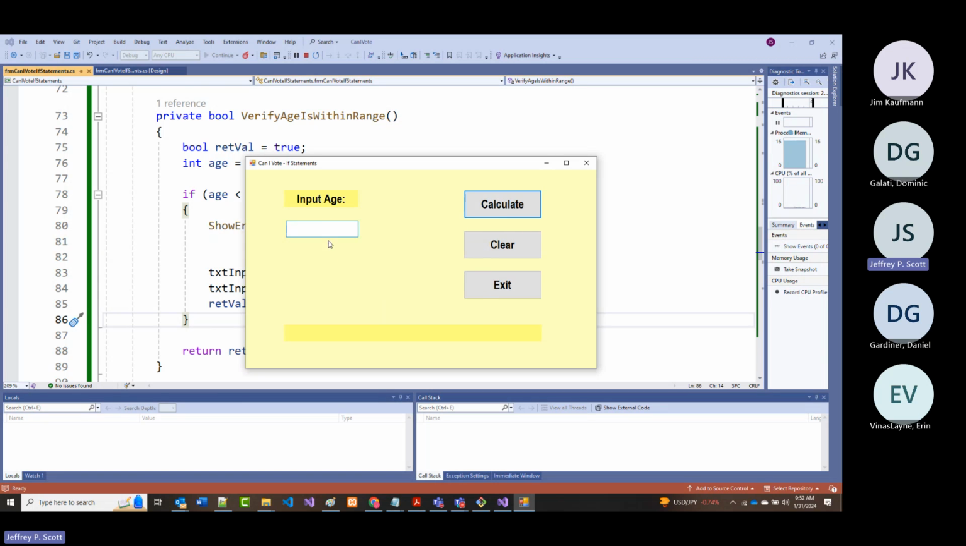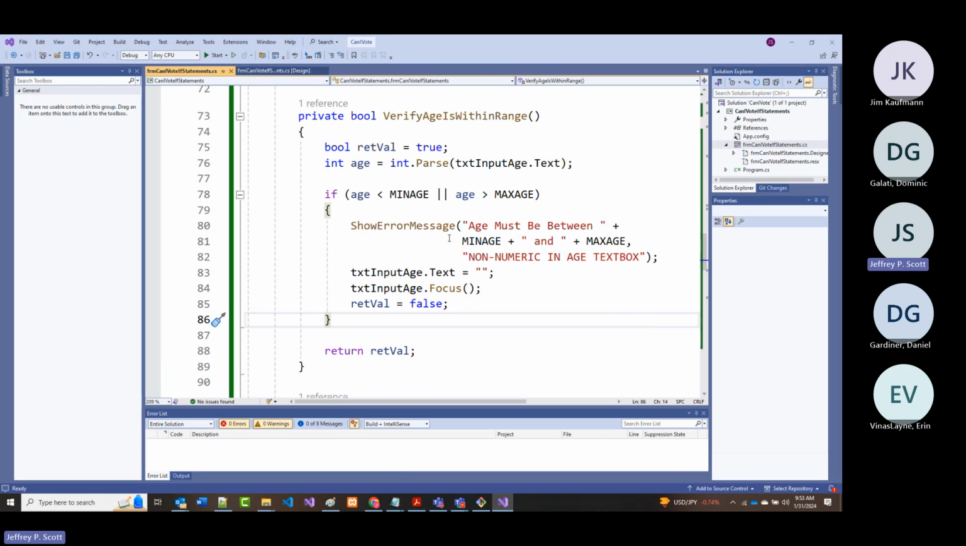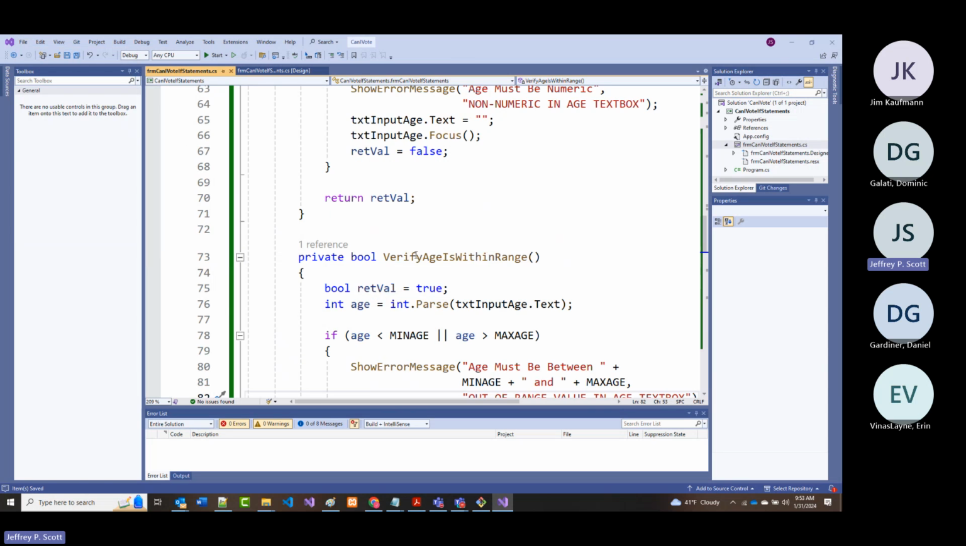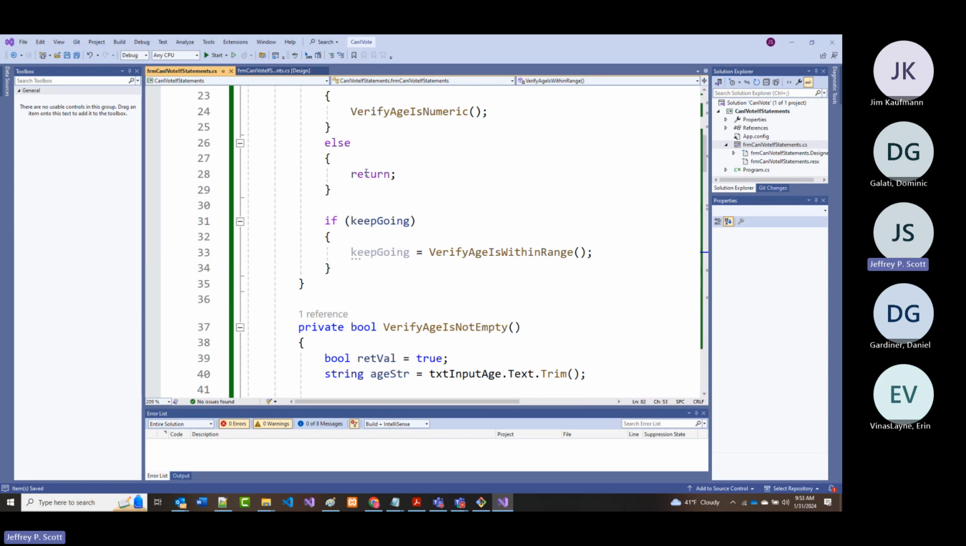Okay. If I put something within range, now it's doing nothing because I haven't told it to do anything yet. So this must be within here. So I'm going to say out of range value in age text box. Okay. I don't have to run it again. It's just going to change the title. So I go back up to here.